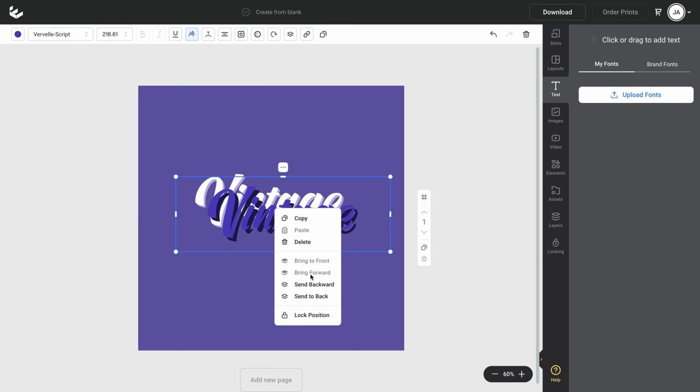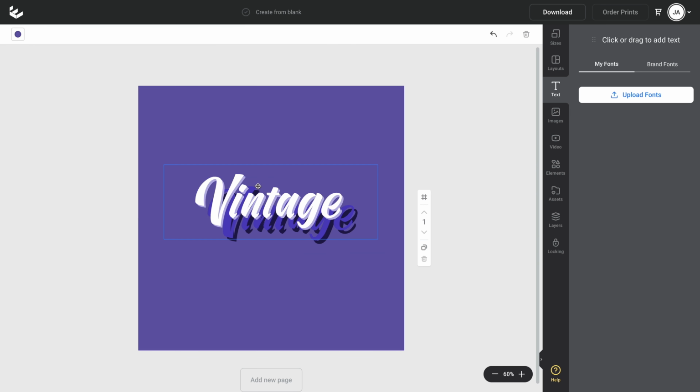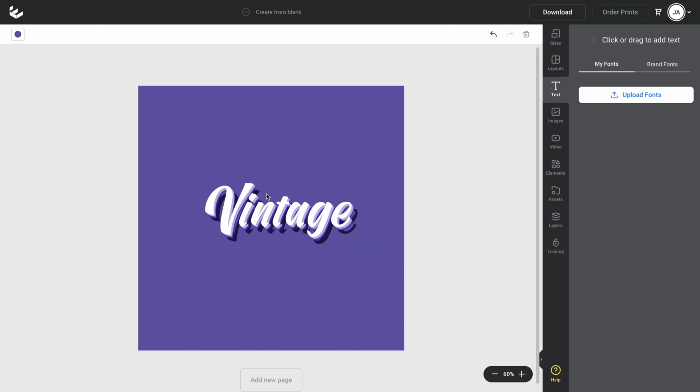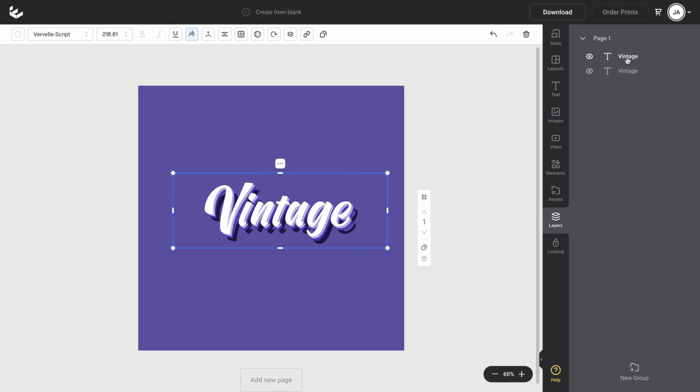Right click and send this one to back. Now let's select the top layer and shift it down like this, so each shadow is slightly overlapping. You can open your layers and select each layer individually, or drag your cursor over both layers and position them to center.